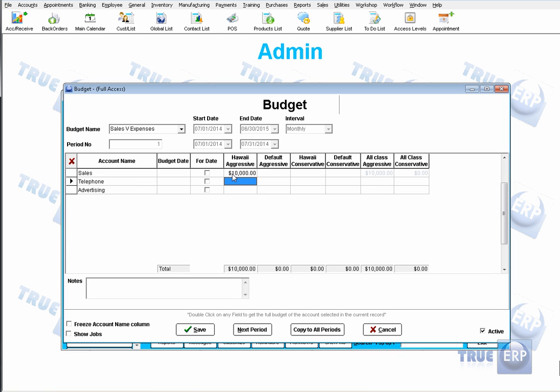That's aggressive. And again, for telephone, we'd like to spend $200. And advertising, we're going to go ahead and put $1,000 there. Okay. And you want to fill this all the way across the board. So that was the aggressive for Hawaii. Now you just need to do the same thing, aggressive for your default company. Now I'm going to go ahead and fill this all the way across the board.